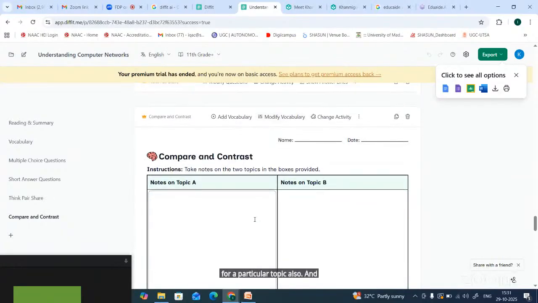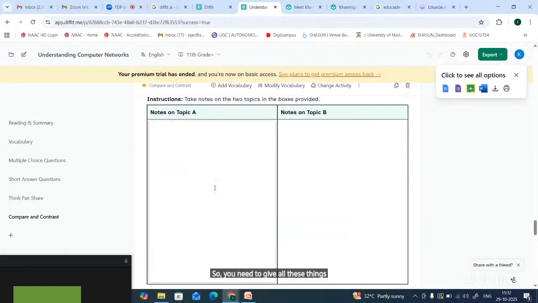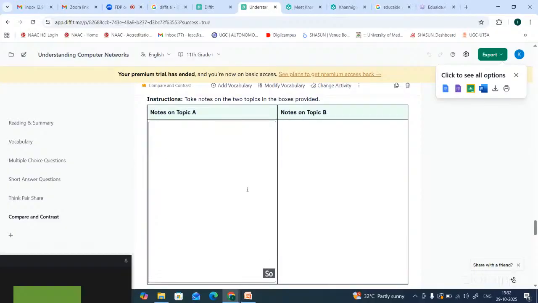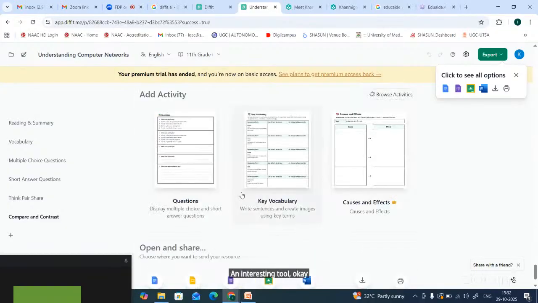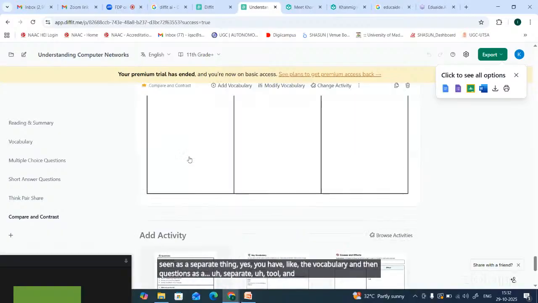And then you have this compare and contrast. Take notes on the two boxes, so you need to give all these things, and based on these topics they will create the notes on topic A and topic B, and you can compare and contrast to see all these options. So this is a very interesting tool. Suppose you want anything to be seen as a separate thing, yes, you have the vocabulary and then questions as a separate tool, and you can use them as needed.